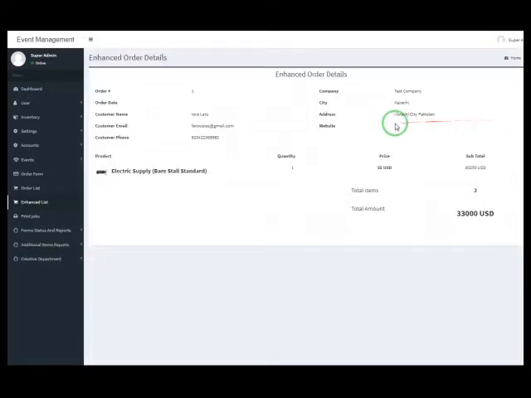here you can see the specific company order and company order date, customer name, customer email, customer phone number, city, and address, along with the website of the product, quantity, price and subtotal.